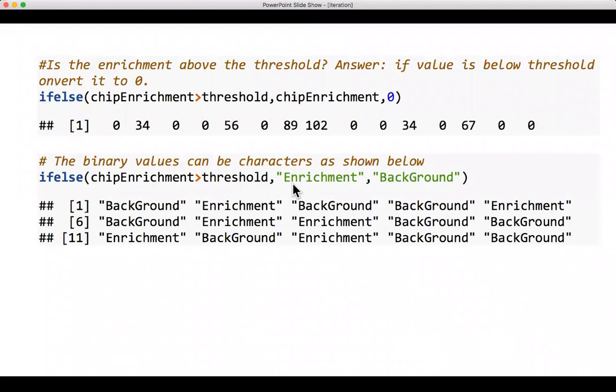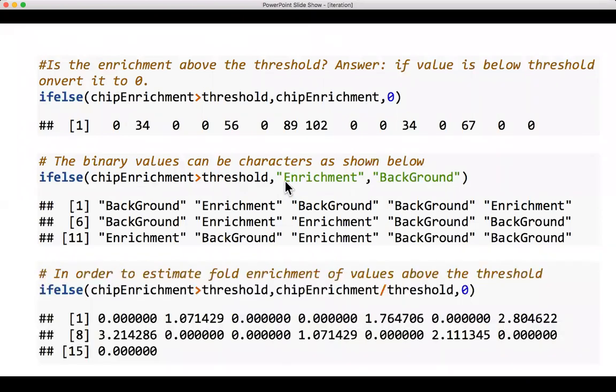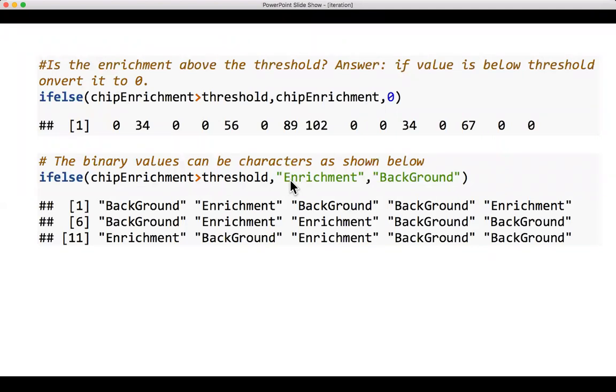This is another way of doing something different. Basically here we are labeling each enrichment point as whether it's a background or an enrichment. So let's say if the enrichment at any location is above the threshold, we'll say, okay, yes, it's an enrichment, otherwise we refer to it as background. And that can be done by labeling each of these data points like that.